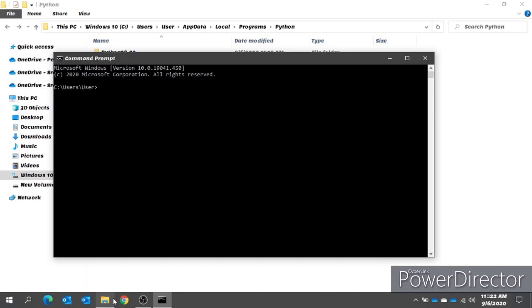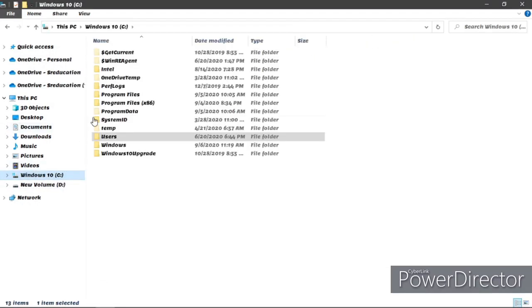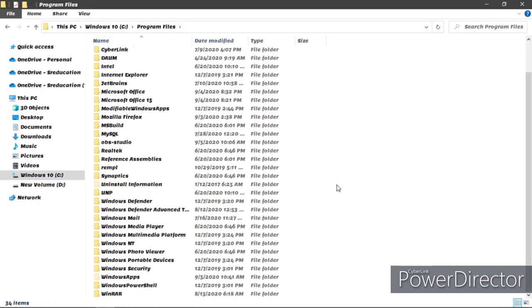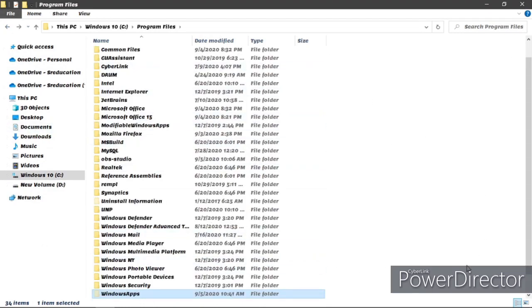Before this, we have to see whether we have administrator access in this system. So first unblock your hidden files and go to Windows apps in program files and click that. If you are able to enter the Windows apps, you have administrator access. If you are not able to enter the Windows apps, you do not have administrator access.